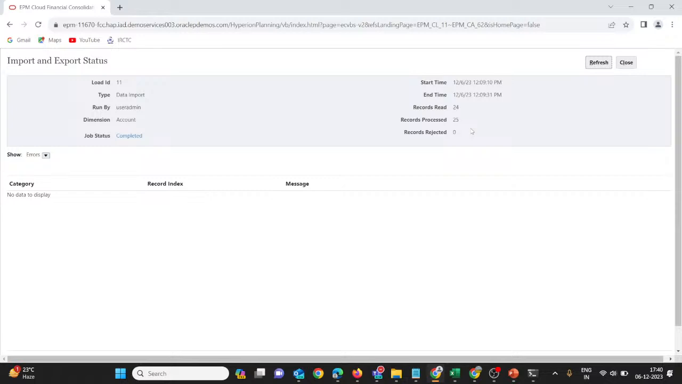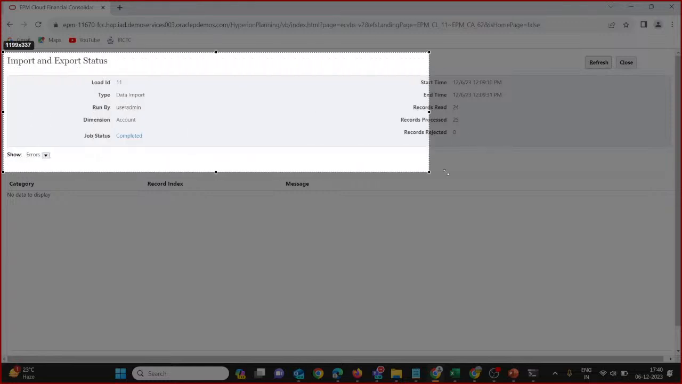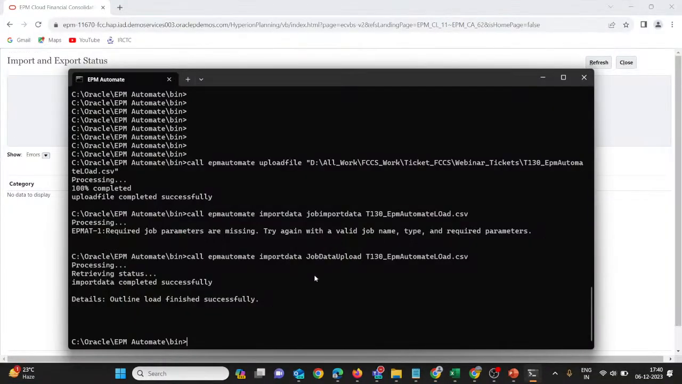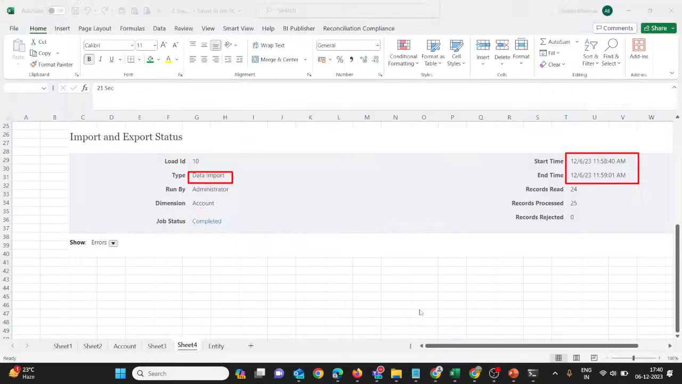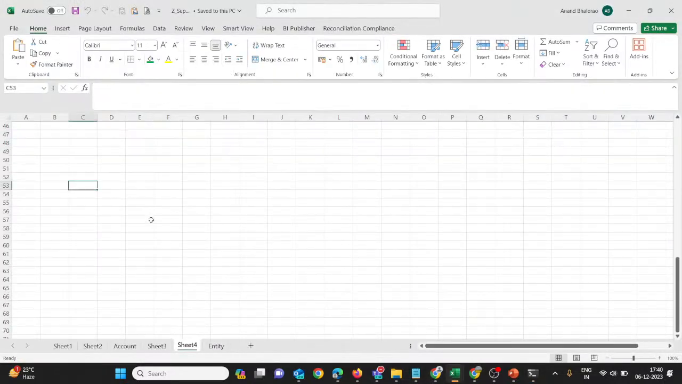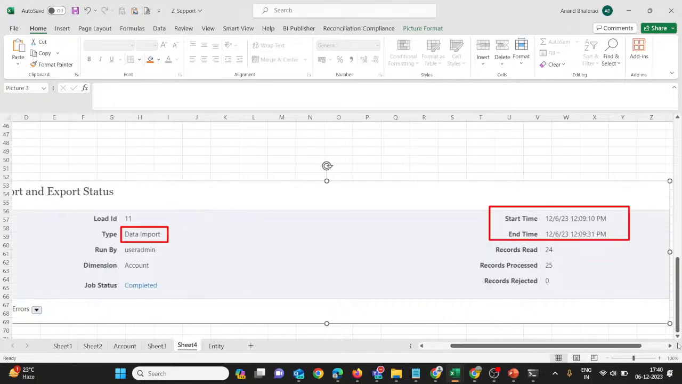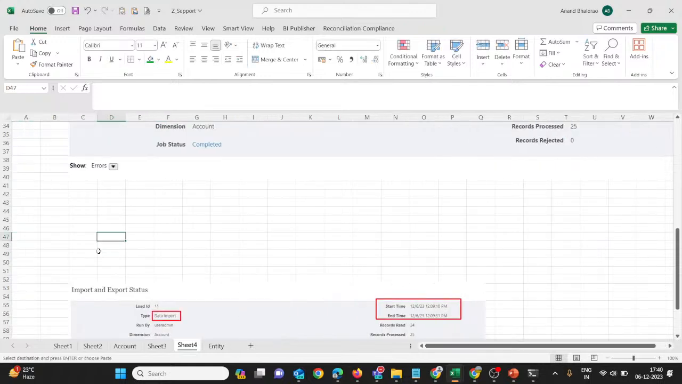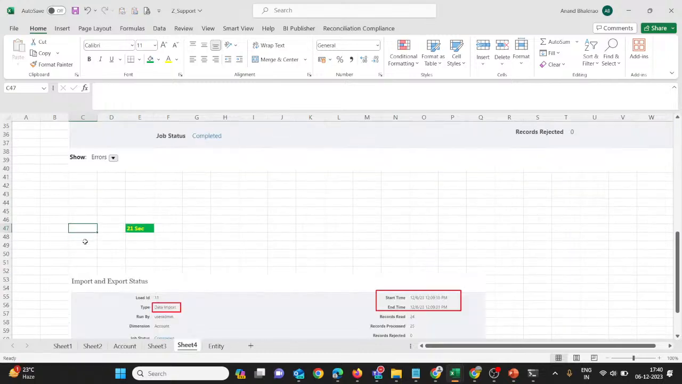So let's go and keep a record of it also. Start time and the end time, and it is the data import. So copy this one, paste it here just to reduce the size of it. 21 second. So it has also taken the 21 second here.